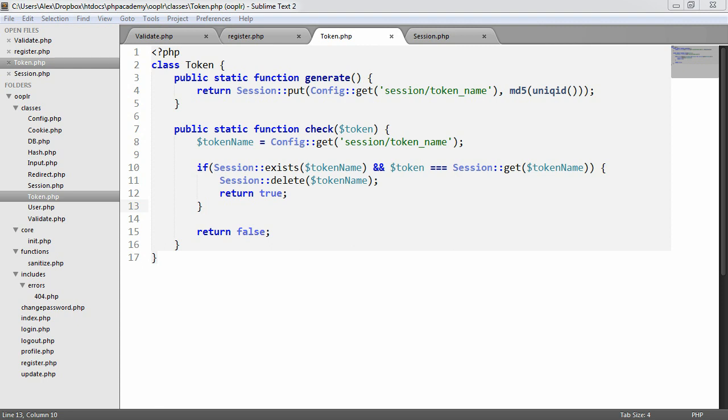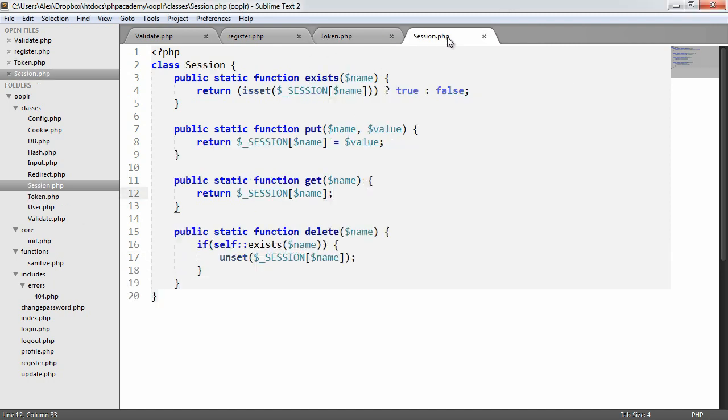So yeah, that's basically how we protect against cross-site request forgery. We've created our token class, utilizing some of the functionality in our session class, which we'll go on to next. And that's it. We've secured our application to another level. So we'll be using this token method or token class with its methods anywhere where we submit data in our application.